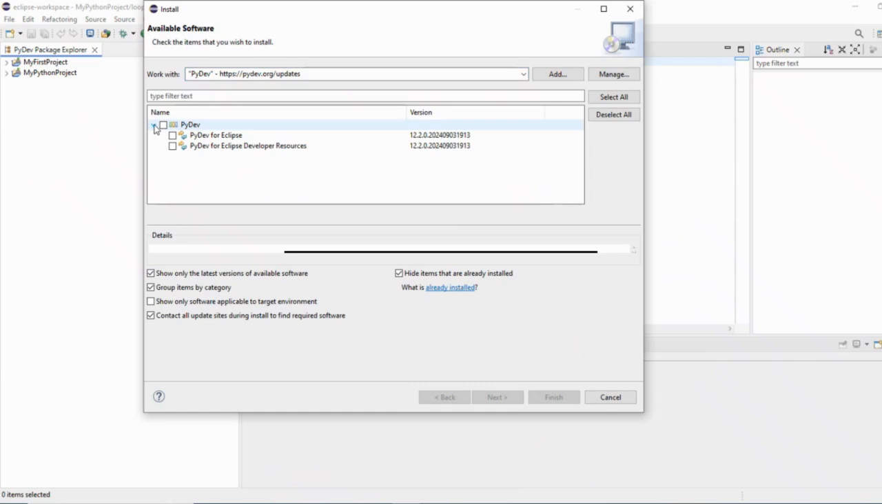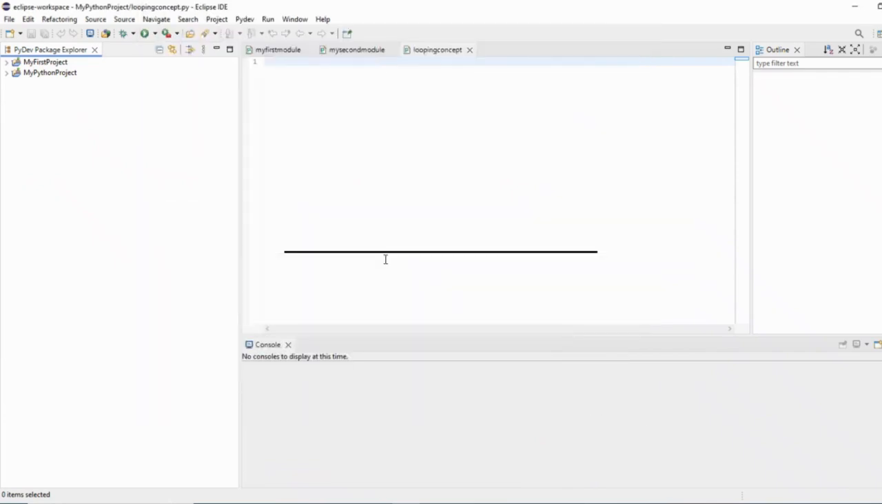In my system it has already been installed, that's why it's not giving anything. Then you have the option here of Python. Just remember there is an option of Python there. Just click on Python and click on Finish. It will take around 2 to 3 minutes to install in your system. Okay, now after the installation, this is how your Eclipse looks like.